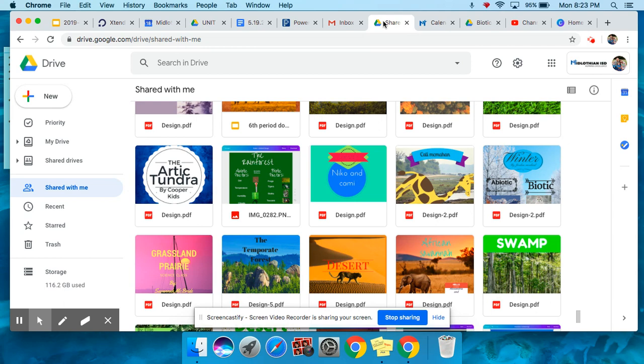It can be any biome. What you're going to do is create a poster. Now, with this biome, you want to decorate the poster according to your biome. So if you're doing the Arctic tundra, you want it to look icy and wintry, right? If you're doing a swamp or the desert, you want it to look like what that place looks like. So you want to make sure it's colorful, pictures, etc.